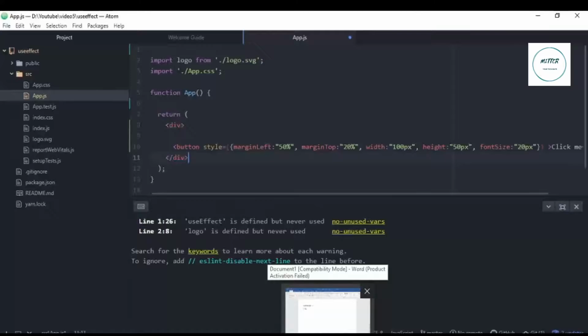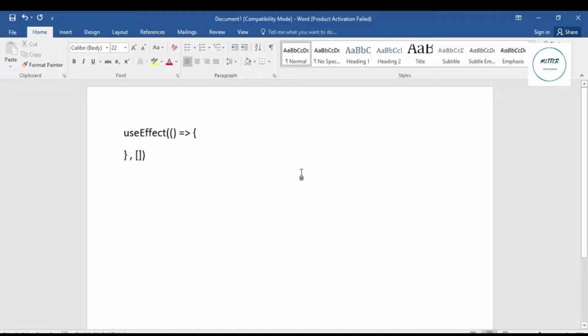Hey guys, in this video we will be talking about useEffect in React. If you have started learning React, you might be hearing this term a lot, useEffect. So we will discuss what exactly is useEffect and how to use this effectively in our code.